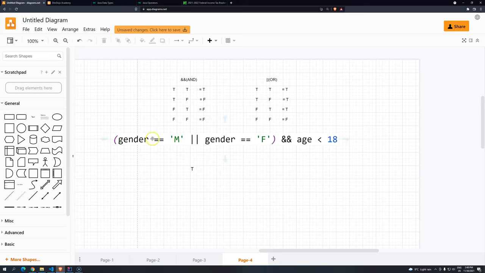So either M or F, if this is true. And then here, it's interesting because now the condition changes, because now it's AND. And then it will evaluate if the age is lower than 18 or not. If the first age is lower than 18, then you would have true. And look at here, true and true, true.